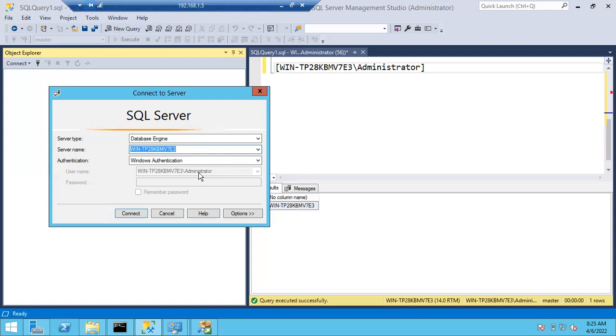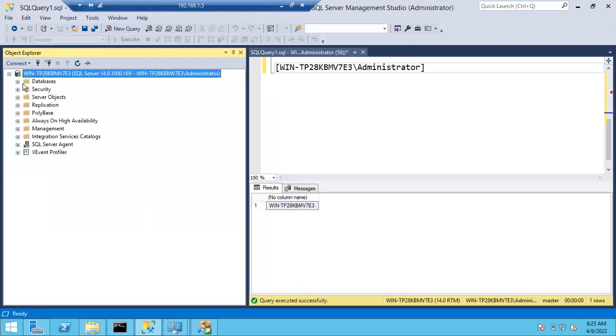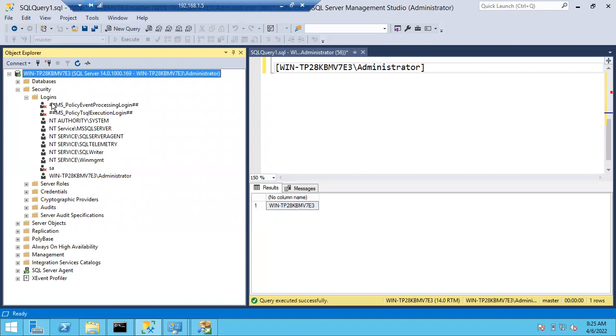Windows login. System administrator. Sir, there are no users, sir. Only administrator is there. Oh, you can see 10 users are there, right? You can see 10 users. You can see other logins also. Okay.